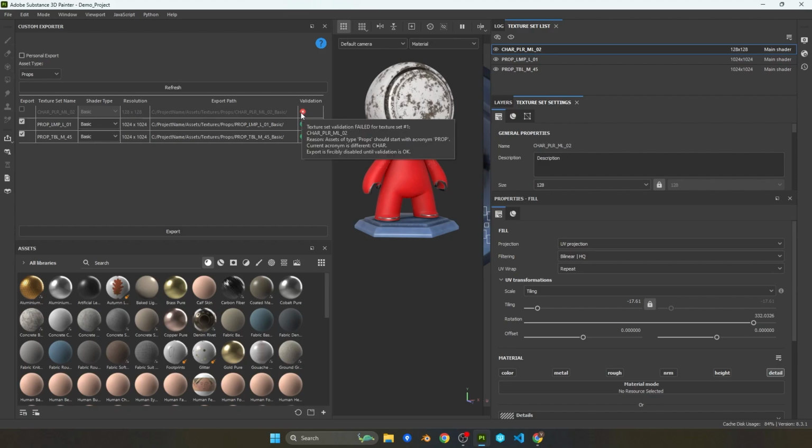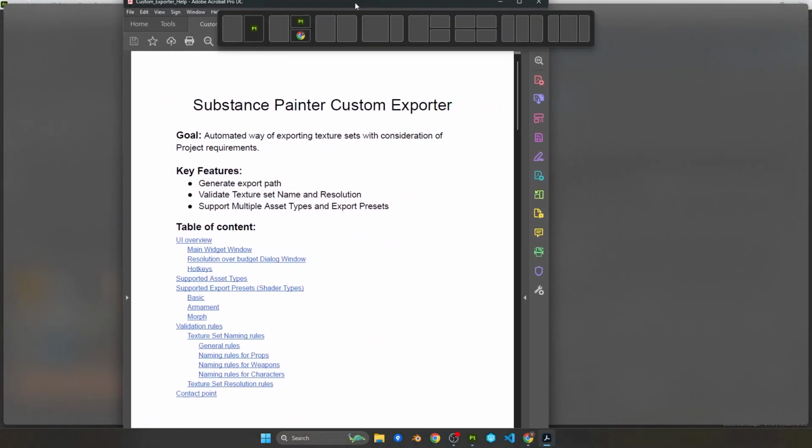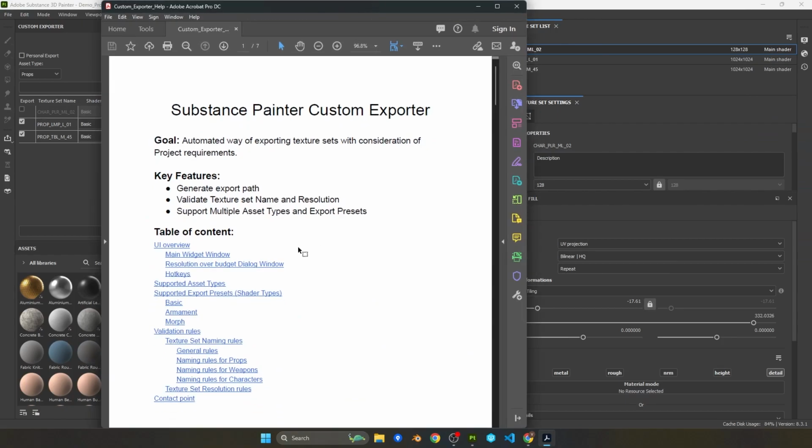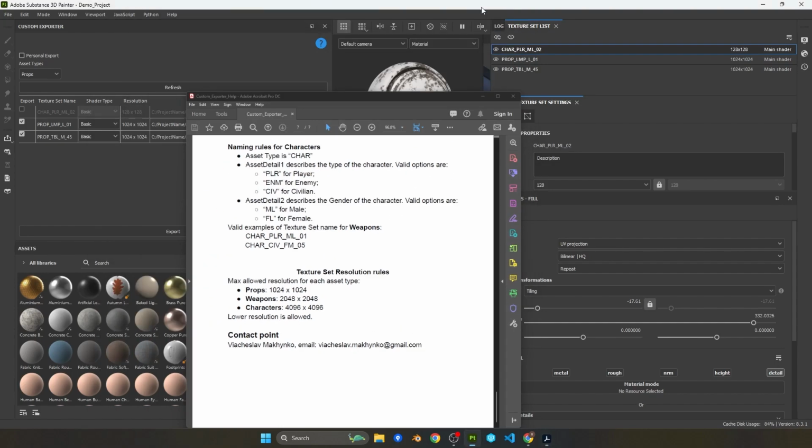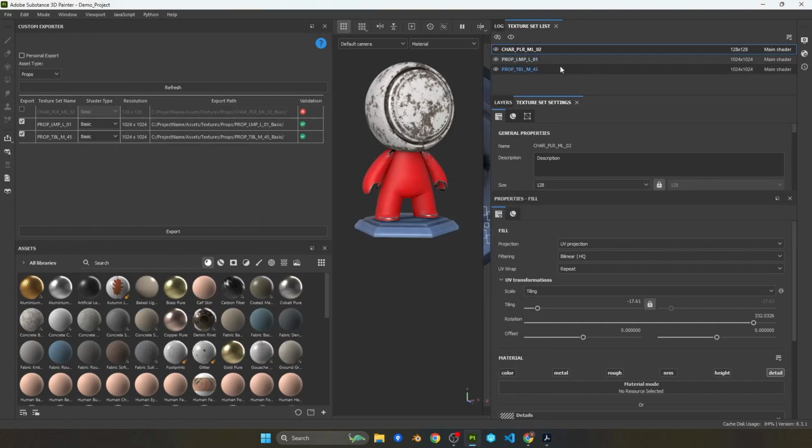Now let me demonstrate the resolution validation error. Let's get back to the help doc to check the maximum allowed resolution for props asset types. We see that it is 1 by 1 K. So let's set it to 2K and see what happens.